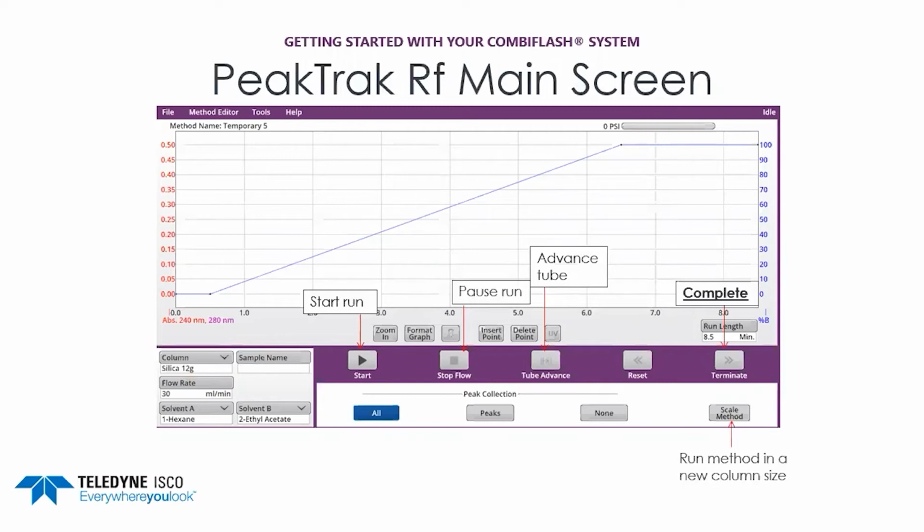Advance tube is useful if you want to manually move the fraction collector to collect fractions manually. You would do this if you think that you see a shoulder on the side of your peak that might be an impurity. You can manually advance the tube and maybe resolve or cut off that impurity or shoulder.